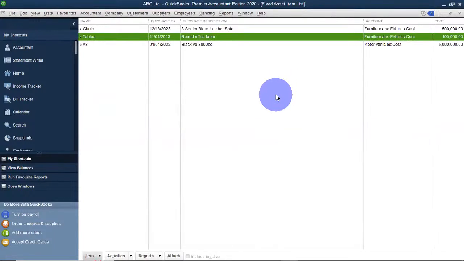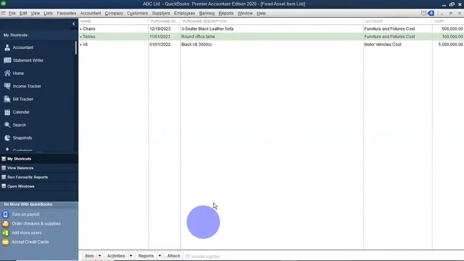All right. So notice now that you have chairs, which is under furniture and fixtures. Again, you have tables, which is under furniture and fixtures. Now, how do you see the right balance of your furniture and fixtures? Well, I understand this may be available in the balance sheet. But would you be generating your balance sheet each and every time that you want to view your asset balance?